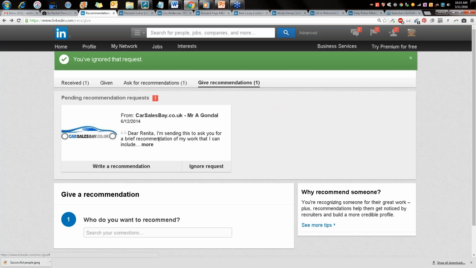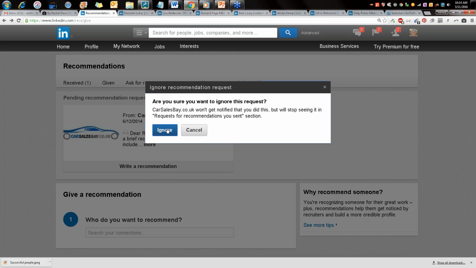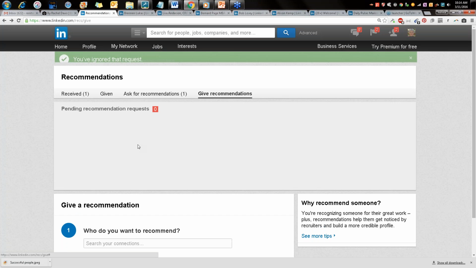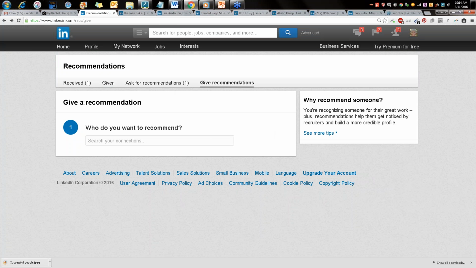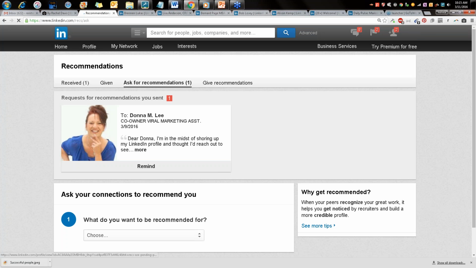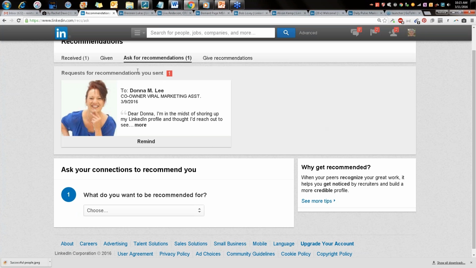And the same with this one. This one was from the UK, so I had no idea where that one came from either. So I didn't do anything with that. But Anita's, she's a friend, so I should have written something for her. But when you ask for recommendations, what happens is, and this one you'll see that I just asked Donna a few days ago for a recommendation.